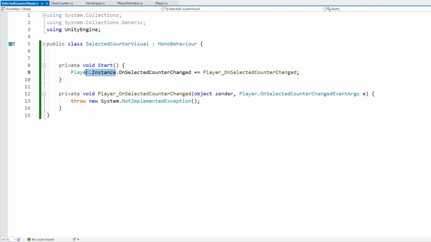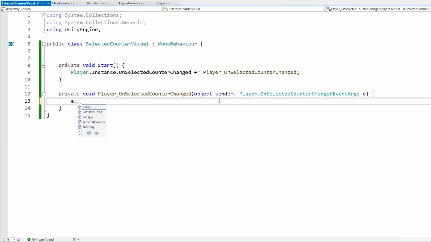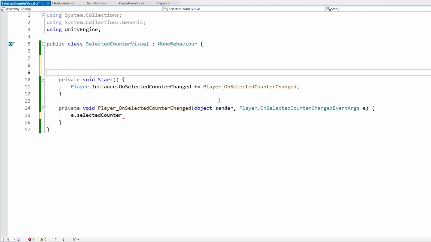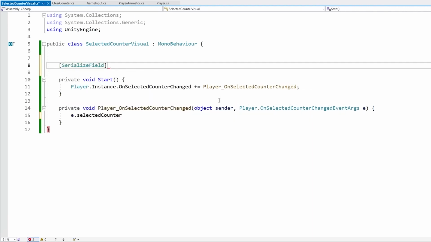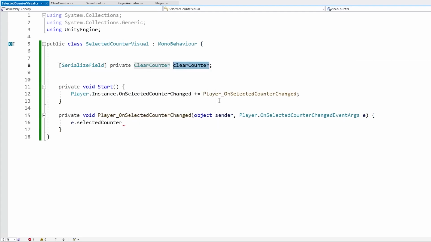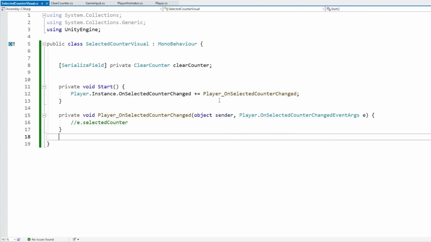Okay, so with all of that, here we have our instance, so that works great, and we have our event, and inside we've got our event args, so we can go inside the event args object, and inside we have our selected counter. So all we need to do is just compare which counter this visual belongs to. So let's actually make a field up here. As usual, let's make a serialized field of type ClearCounter. So we have this one, and before we go into the editor, just make sure it compiles. Let's comment this out.